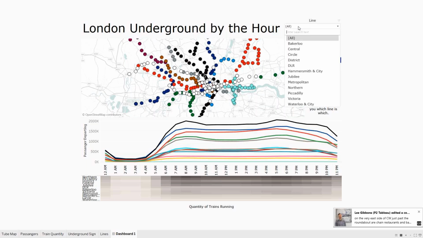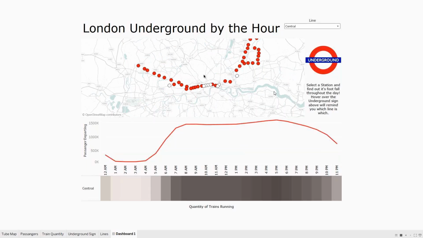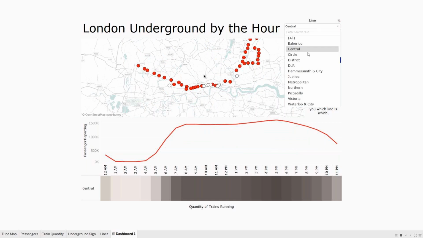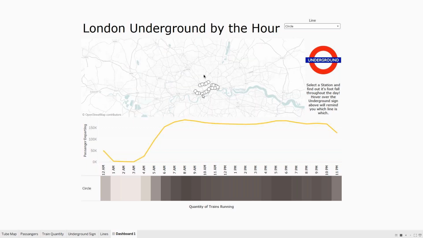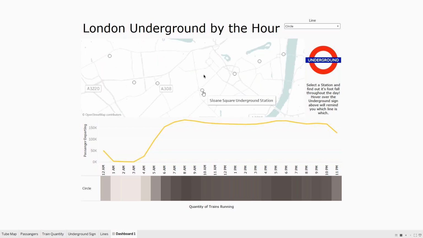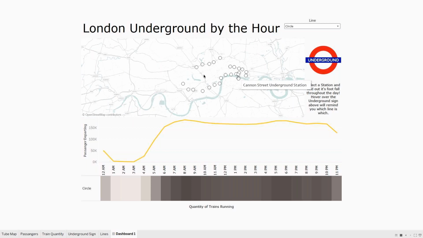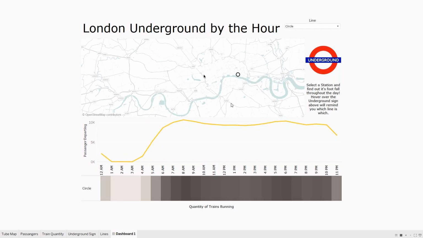Can you pick the Central Line? I think it'd be neat for people to see what was going on with that. Oh, but not Central, Circle. Circle was annoying because it's all connections, so that was a little bit of filtering there. So this is Circle Line, and over here, Cannon Street Underground. Now it's showing just Cannon Street for the Circle Line, not the other lines as well.